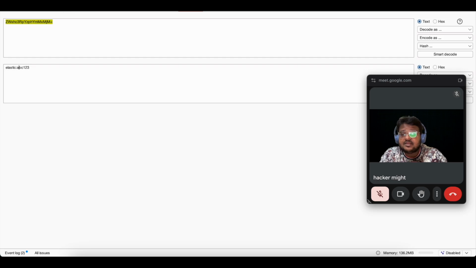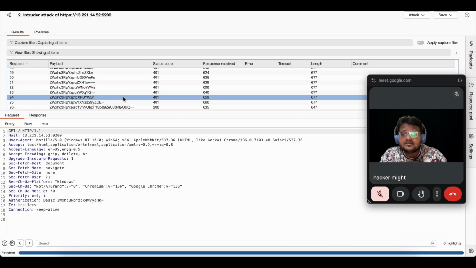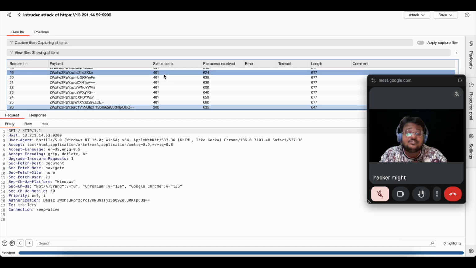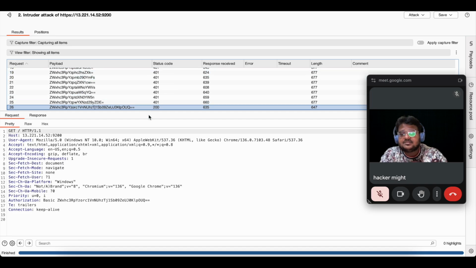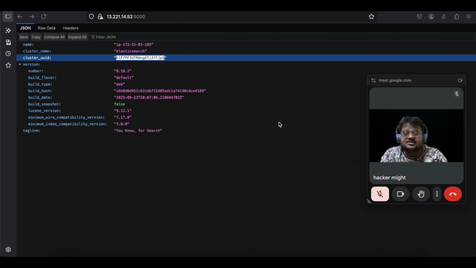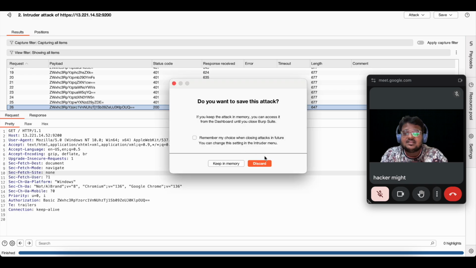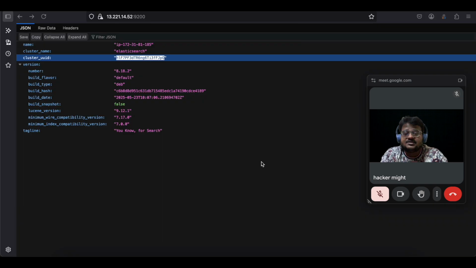Let's go back here. Yeah, since this is the right password, it gives the status 200. But still it's very hard to do that, because guessing the password is bad. The password string is so strong, it will be very hard to exploit it. No worry, let's discard it.